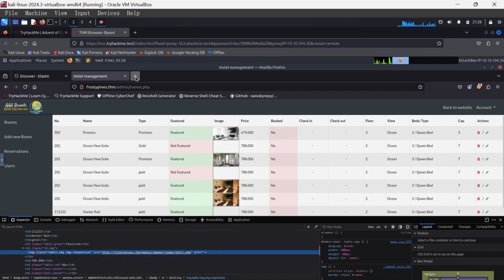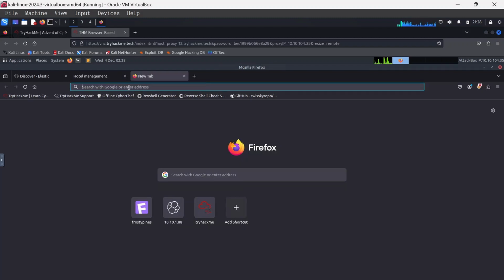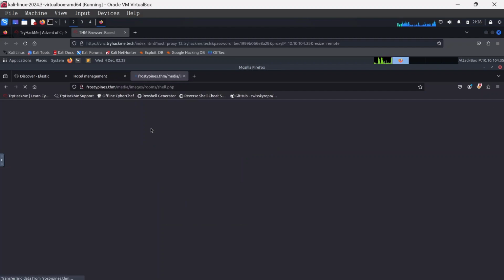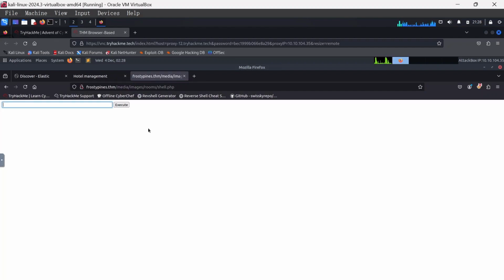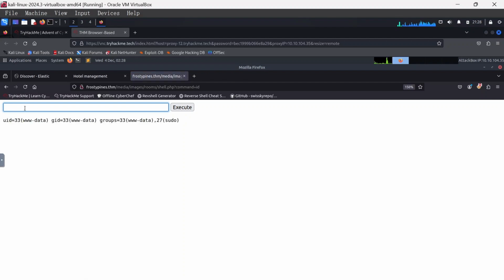Okay, I'll open a new tab here and I'll paste this, paste and go, and boom, we got a web shell. Okay, we got a web shell. All right, we can now try a couple of those commands for Linux. You can type id, hit enter. It gives you the ID information of this particular machine. You can say whoami and hit enter. It's going to tell you www-data.